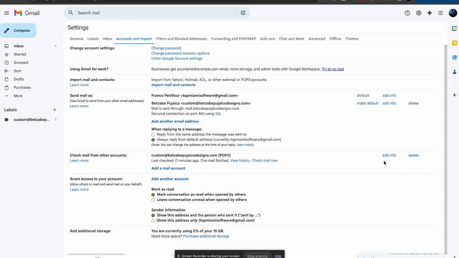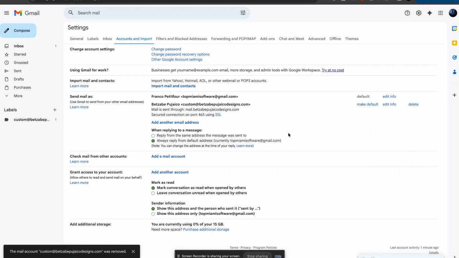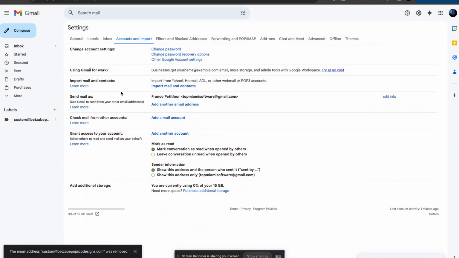Oh, I had already set this up. I forgot to delete it. Let me delete it, and let me go ahead now and set it up again so that we can send mail as, and we can also check mail from other accounts. Now, when doing this, go ahead and do the add a mail account to check mail from, because it's going to give you the option to start the other process as well.